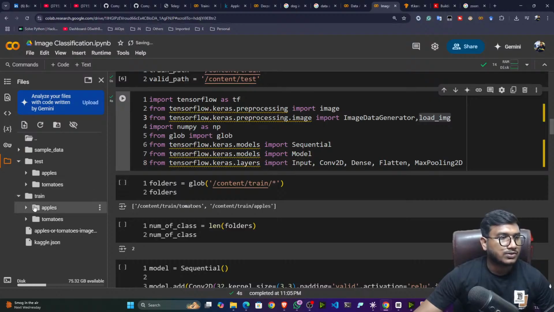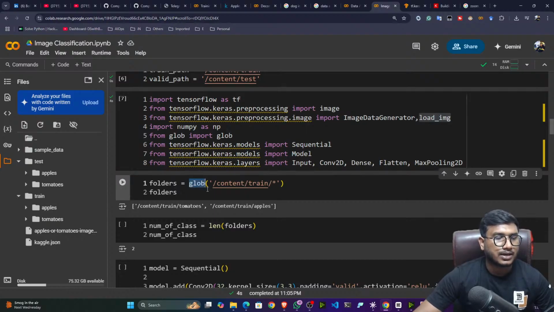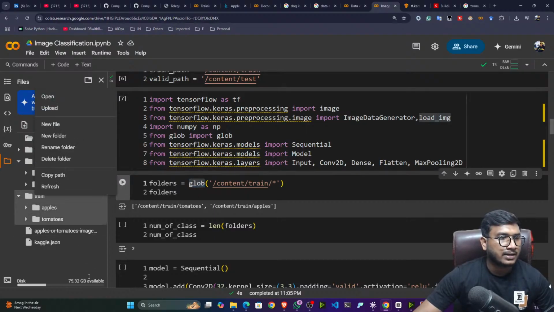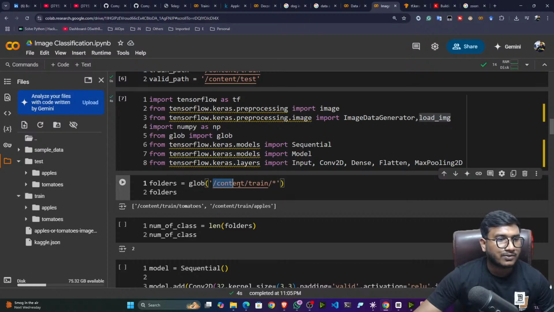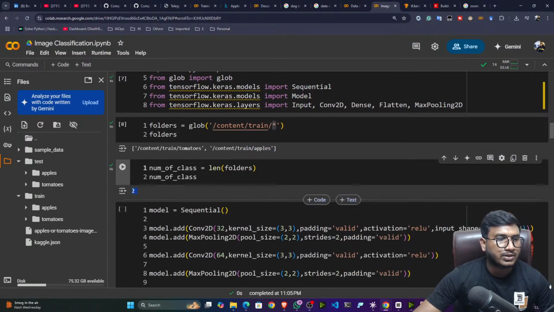Now see, if you want to see how many categories you have inside a folder, let's say inside the train folder, you can use the glob package. What glob will do is, if you give the train folder location and add a star, it will show you how many categories you have in the train folder. See, it returns two folders, that means tomato and apples. So if you check the length of that, it will be 2.